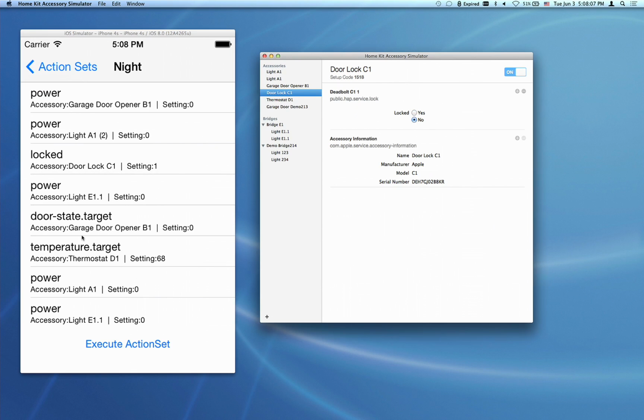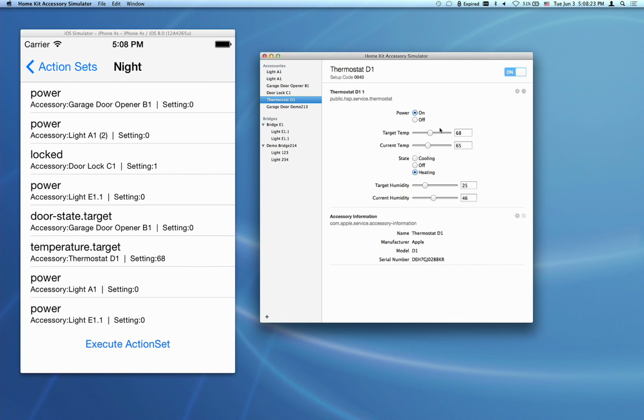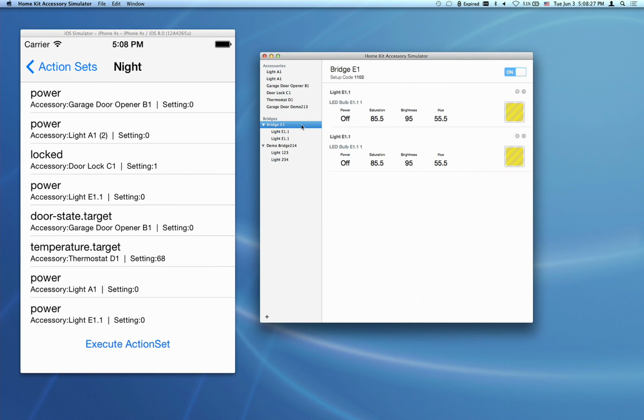And then we can go here in this action set, and you can see that the door lock is going to have the lock characteristic set to locked. The thermostat is going to have the target temperature set to 68. So I can execute this action set, and we can see that the lock has indeed changed to locked. The thermostat target temperature has changed back to 68, and these lights are off. So simple way, once it's all set up, very simple way to go and control many accessories at the same time.